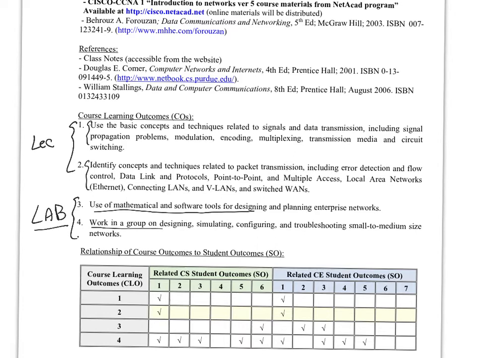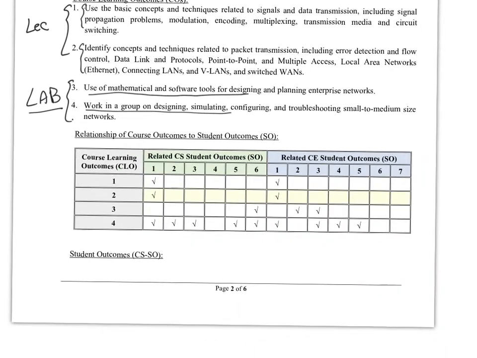And the second course learning outcome is to work in groups towards designing a comprehensive network, including the protocols of this network from the data link layer all the way to the application layer, and demonstrate the design of this network in a course project that will include a report and a presentation and so on. And that's going to be the project part, which is covered in the lab. We don't have a project in the lecture part. So these are the course learning outcomes.